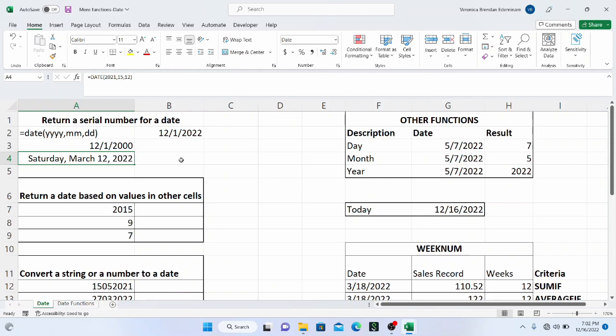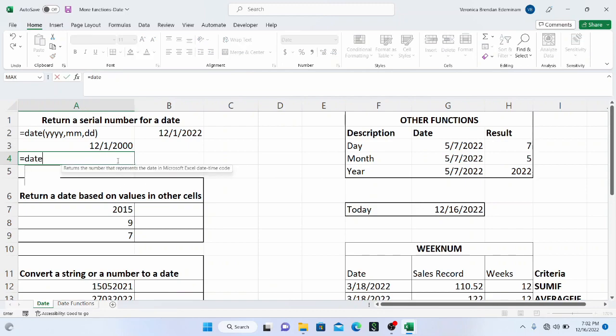Now, what happens if you put a month value that is 0 or negative? Let us try this out. So let's say that we use a month that is negative, so equals DATE, then 2021, and we put -2, and we put 12. What happens? Excel will basically subtract the months, or it will go backwards from January of the year that is put in the date.